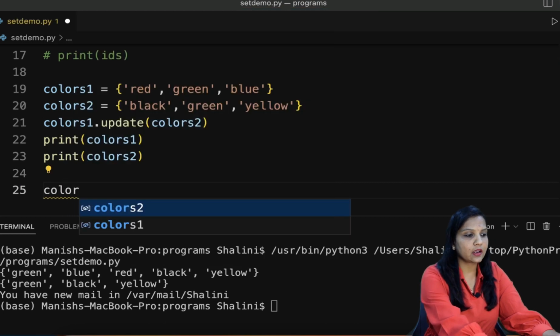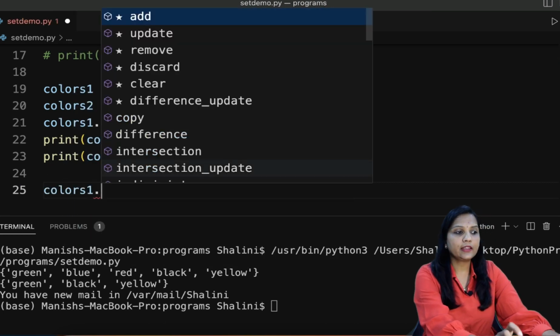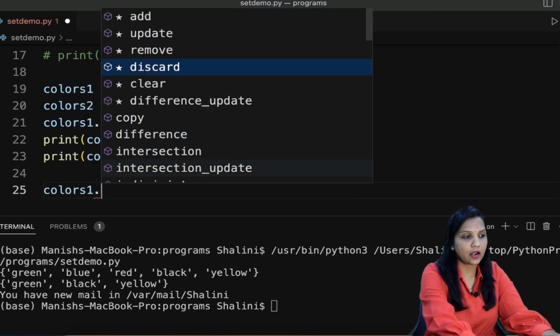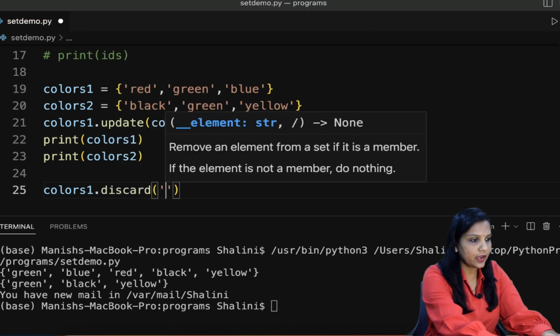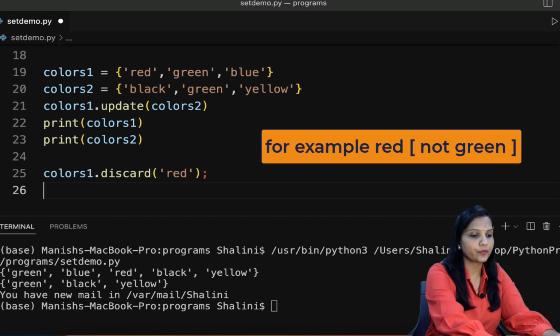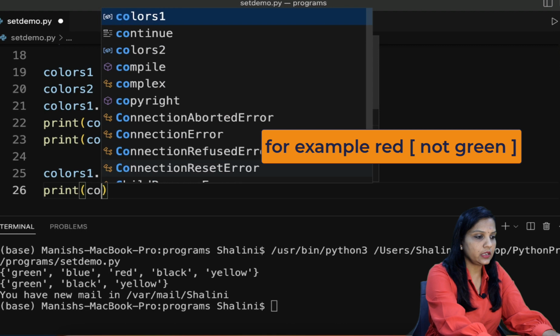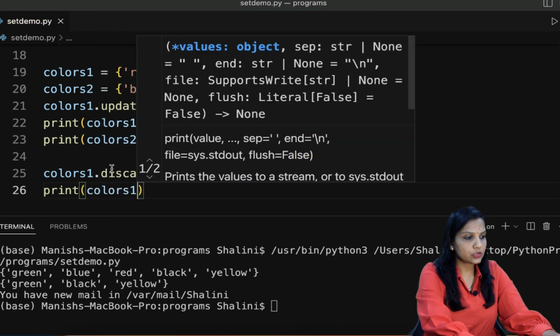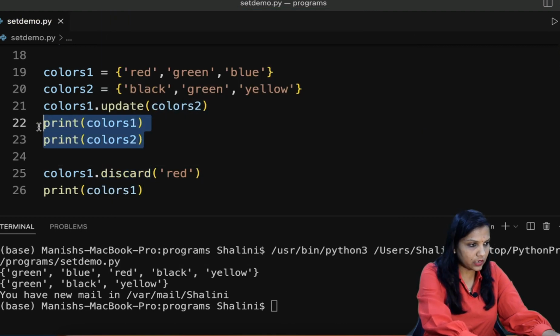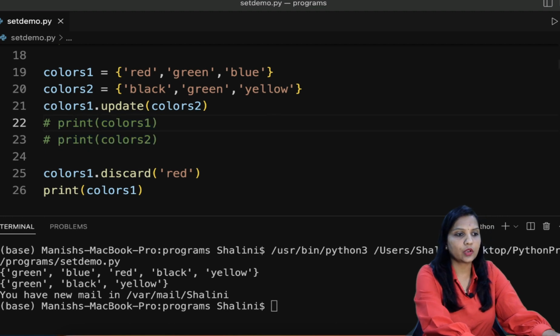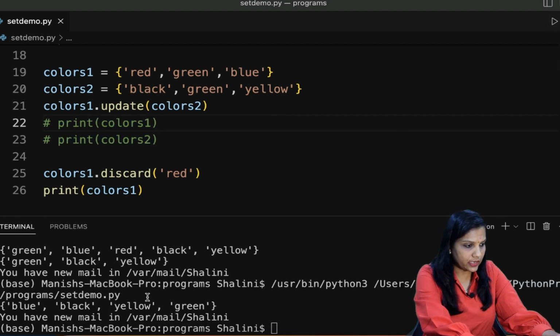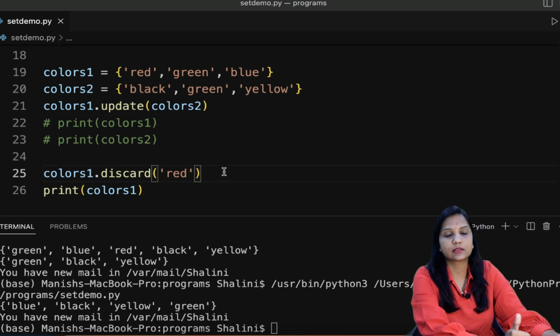So I can say colors1 dot and then you have a function called discard. I want to remove the color, say for example green. Let's go ahead and print colors1. Let me comment out the previous code. If we run, you would see we got the colors blue, black, yellow, green, and red was discarded.